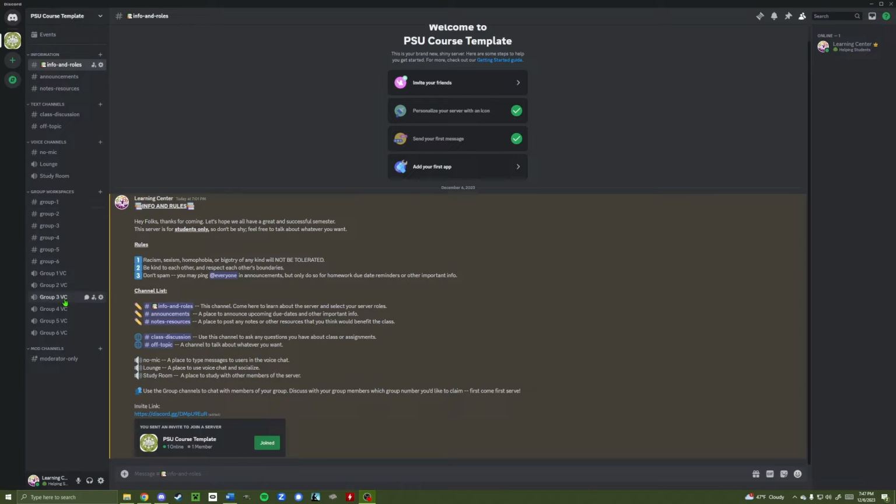These sections are called channels. The top one is info and roles. This is where I like to put all the information about the server, as well as just a few rules. And then I also like to put a little role selector beneath this, which is something I'll go over with you in just a bit.